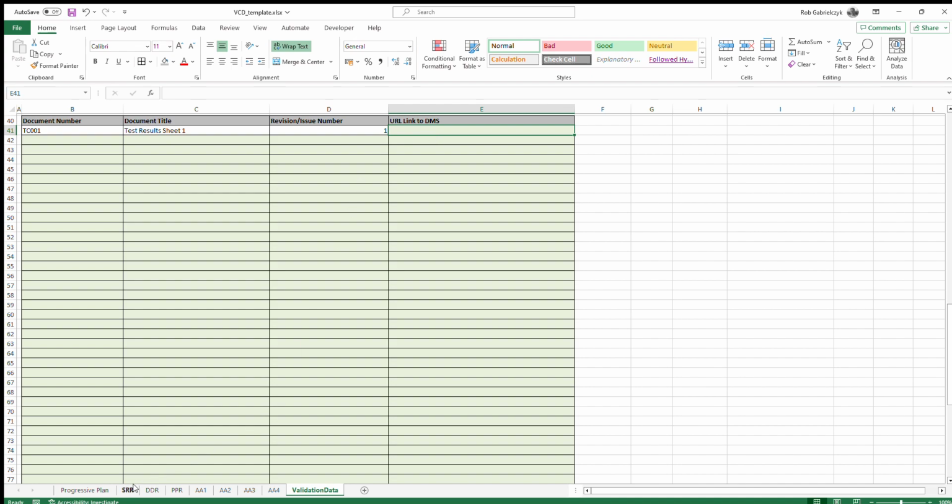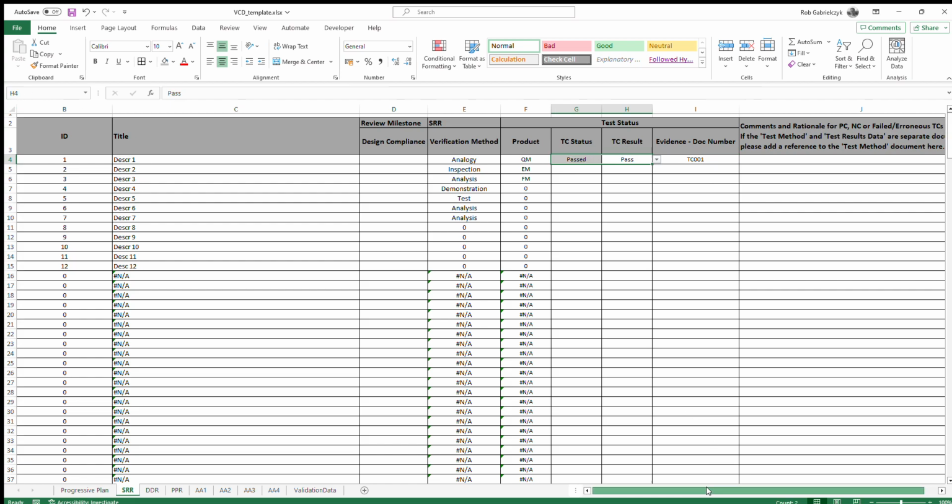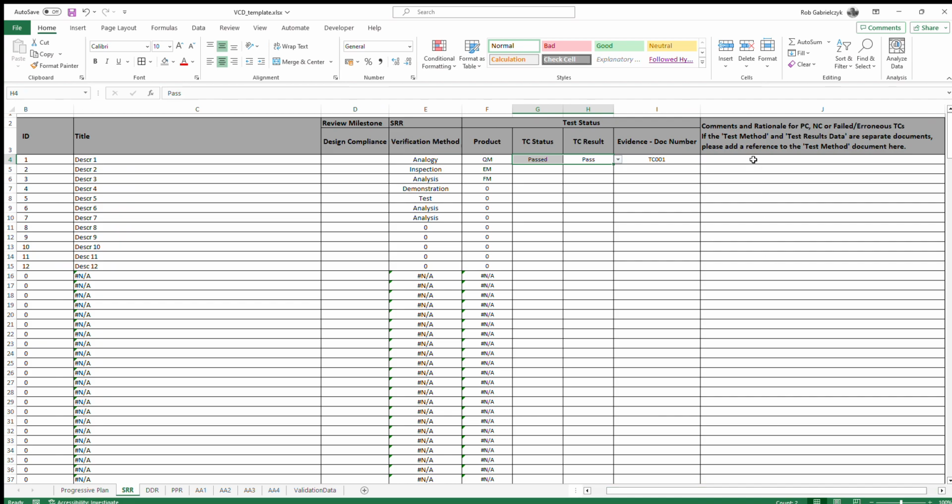If we head back to the SRR, in our drop-down, it should now say TC001. Now, whilst this linking to this result sheet is beneficial for determining the validity of these previous two statements, what's very important here is that we also have a means by which the assessing person can deduce that the correct test was performed.